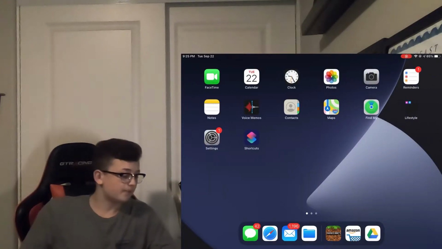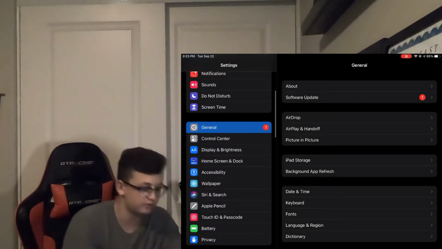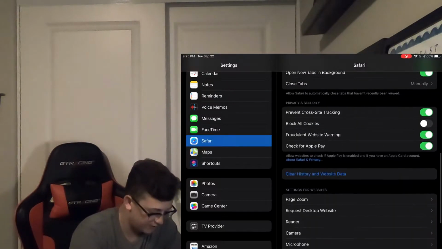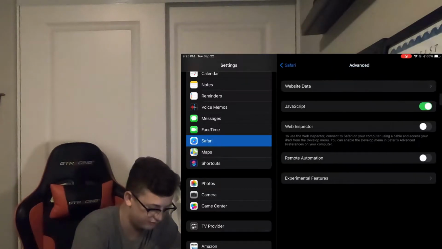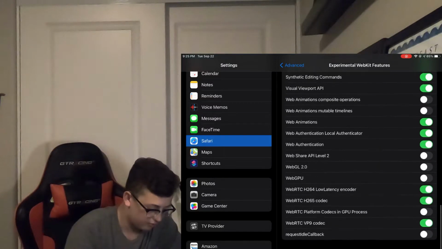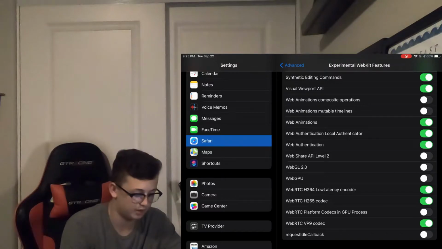Alright, so we're going to open up our settings. Let's go to Safari. We're going to do the 4K YouTube first. So after this, we're going to go to Advanced. We're going to go to Website, or sorry, not Website Data. We're going to go to Experimental Features. Go all the way down. Make sure this WebRTC VP9 codec is enabled at the bottom.